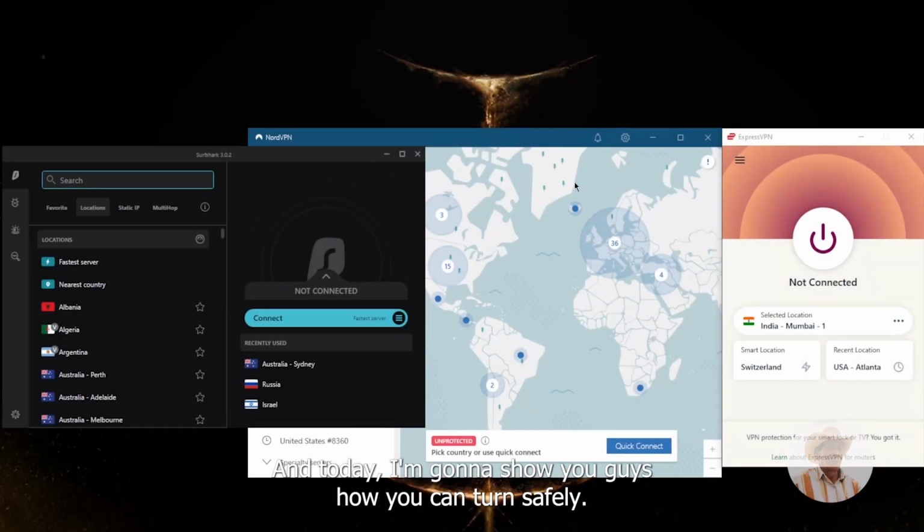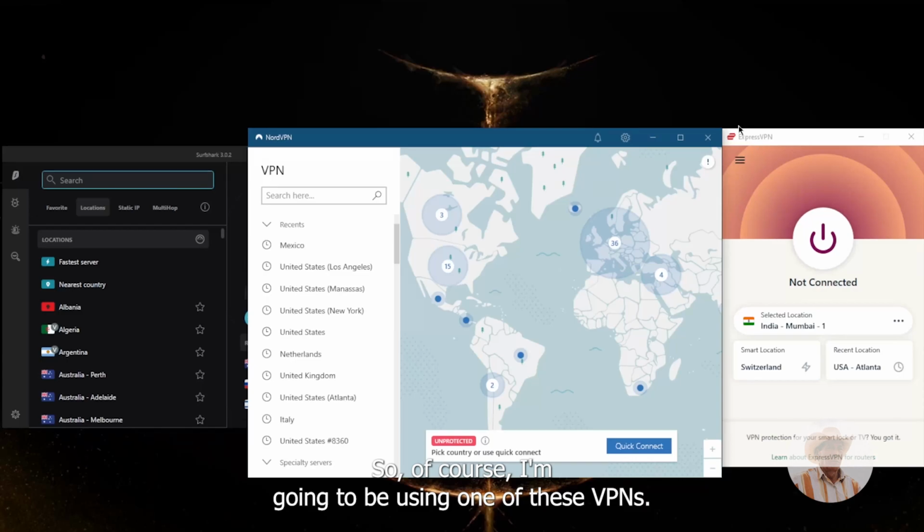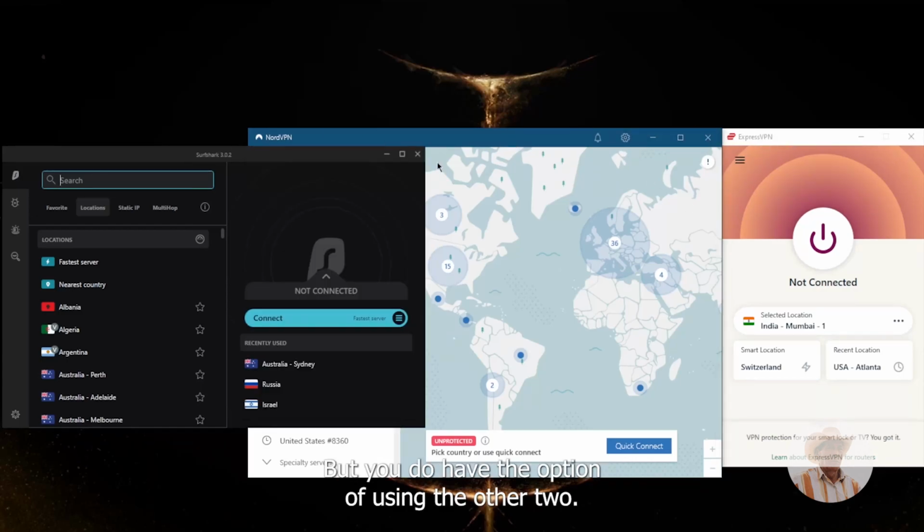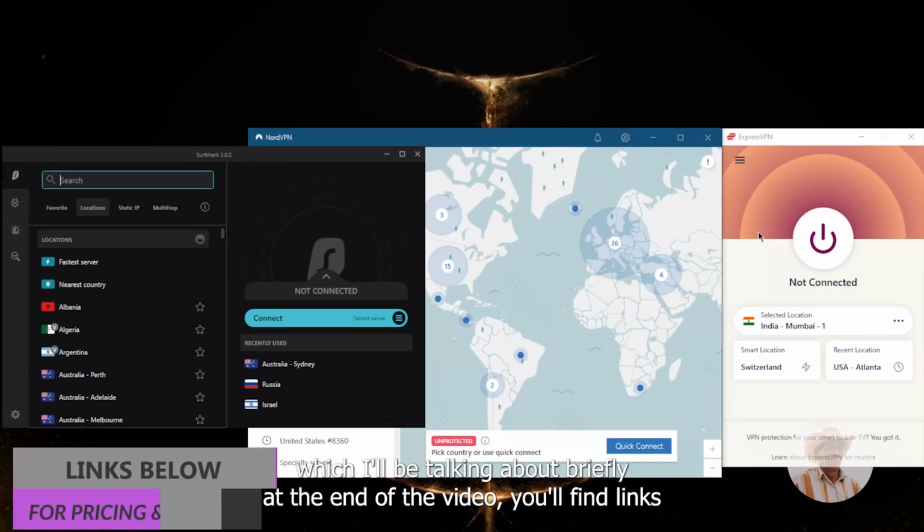And today I'm going to show you guys how you can torrent safely. So, of course, I'm going to be using one of these VPNs, but you do have the option of using the other two.